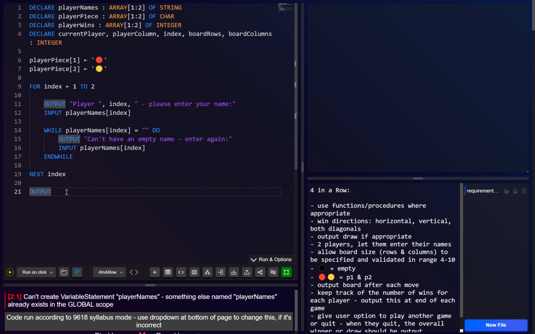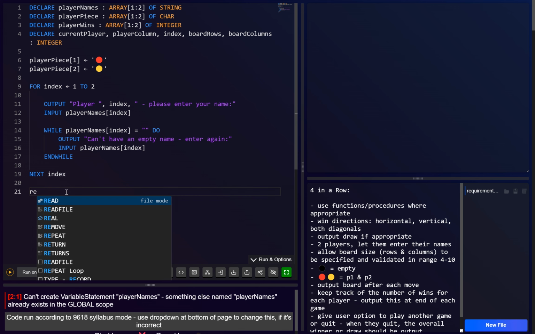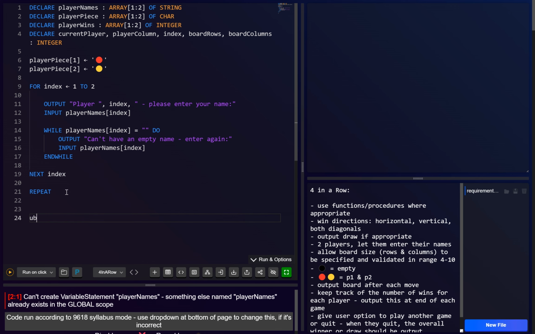Okay, so yeah, of course, there are multiple ways to do validation. So let's go repeat until. All right, and I'm just going to add the condition first. So the condition is going to be not, let's go board rows. Right, so this should be greater than or equal to 4. Then we want to go and this would be board rows is less than or equal to 10. Right, and here we just want to have an output statement. So let's go enter, let's go enter number of rows.